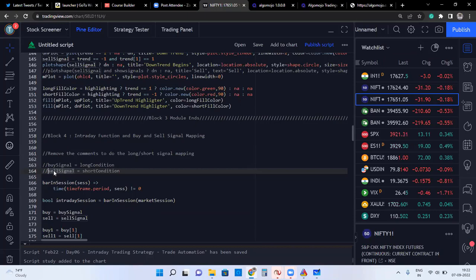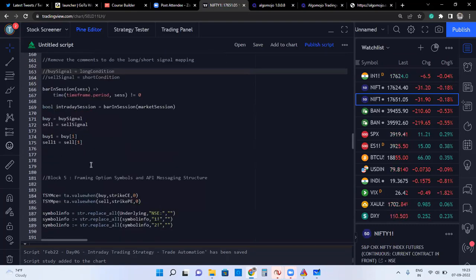So ideally this buy signal and sell signal is used as an attribute or variable to collect the buy and sell signal, and it will be fed to Algomojo as an alert. That is how the module itself is designed. That is why I was saying that if you have a long condition to be mapped, you have to remove the comments. These comments need to be removed if required. In this example, it is not required, so I'm just keeping it as it is. But if you have different variables like long condition, short condition, or any other variables, you have to remove the comments from here. And then the rest everything is intraday controls.